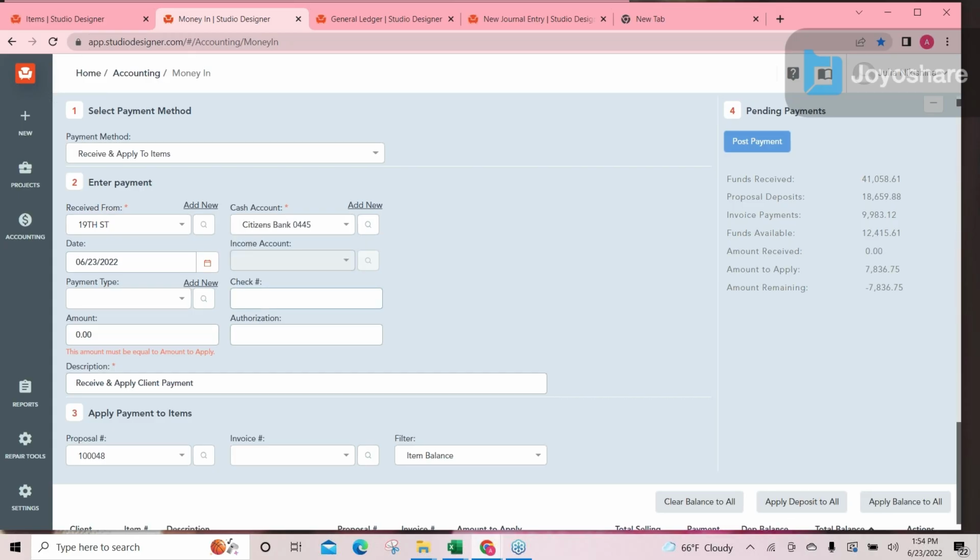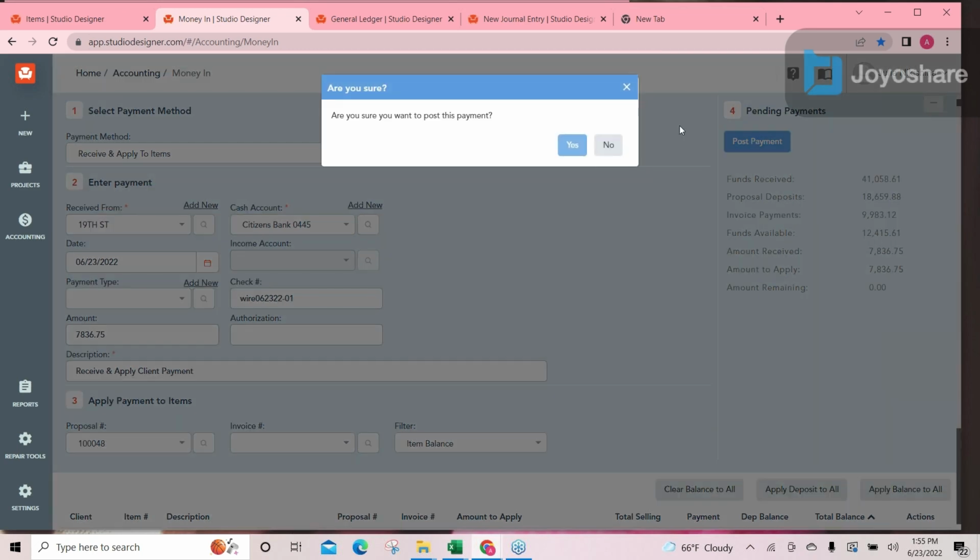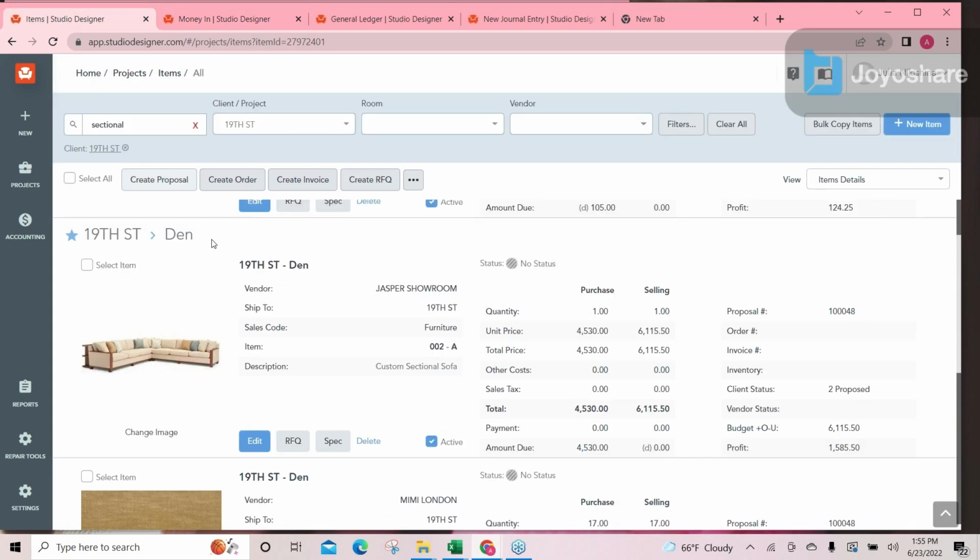So they paid with a wire. I know I use this check reference number today, so I'm gonna actually just help myself down the road, and I'm gonna make it more unique by putting an 01 at the end. We paid this amount. Great, save and close. Go back into your items.